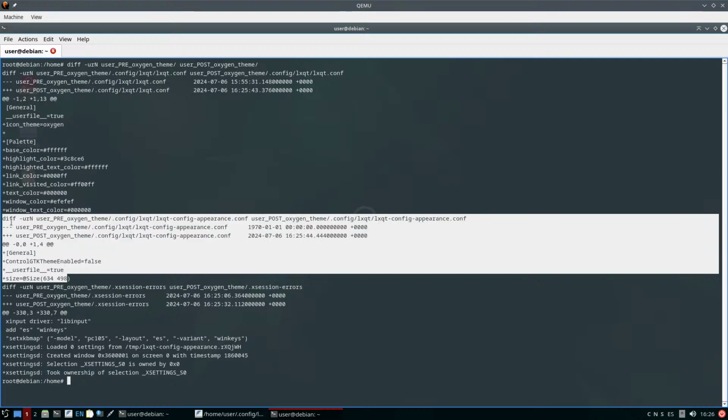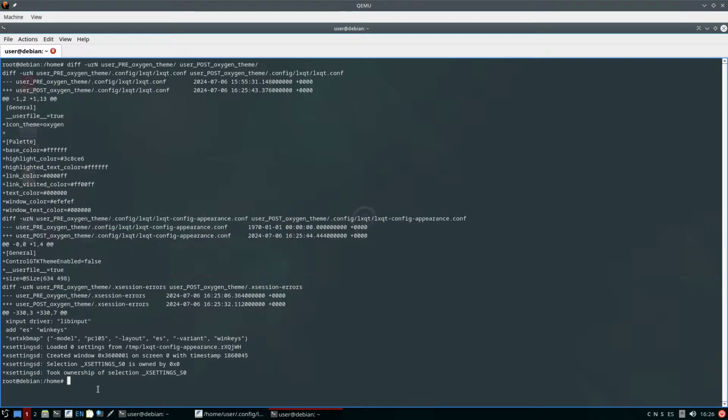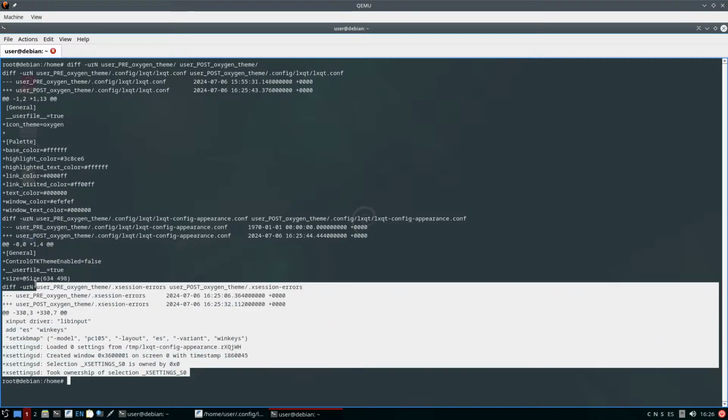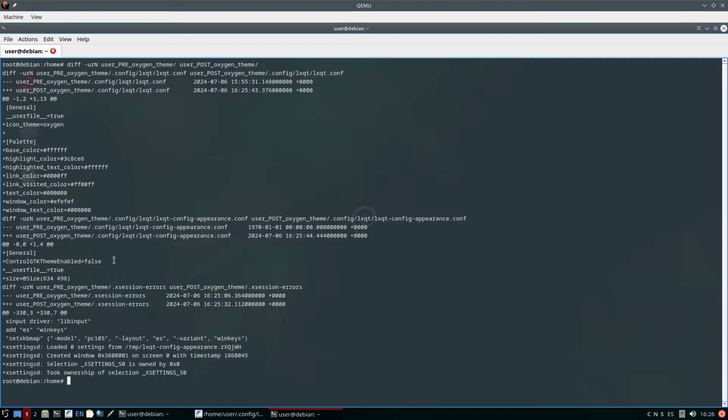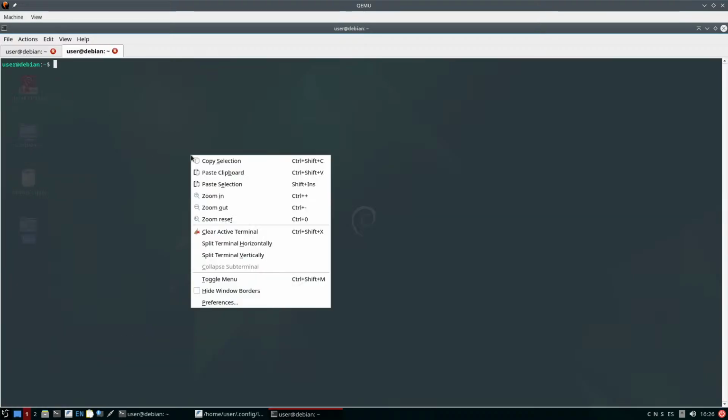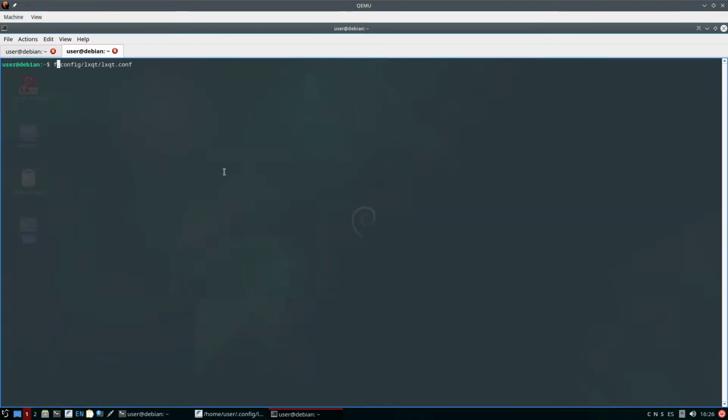Okay, look at that. So appearance, control GTK theme enable false. Then this session errors, which we don't care about. And yeah, this seems quite similar to what we want to use. So feather path.